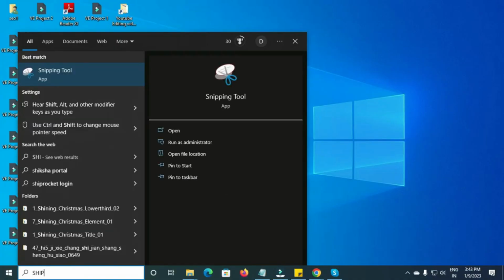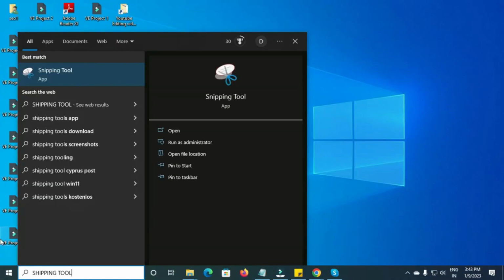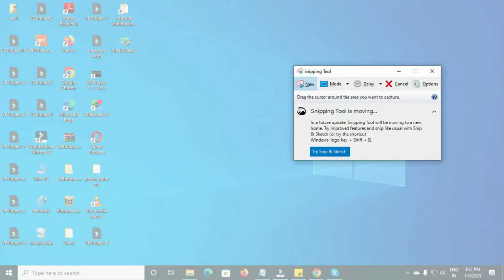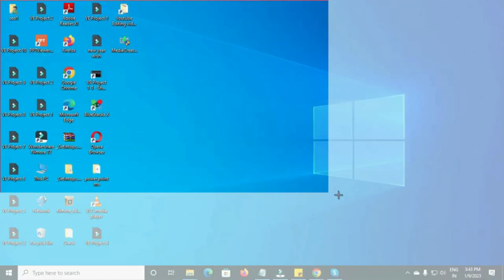Open the search bar, type snipping tool, and click on it. Now select the snip mode. There are 4 modes available: freeform, rectangular, window, and full screen. Select the rectangular snip option, then use your mouse to highlight the area you want to capture.